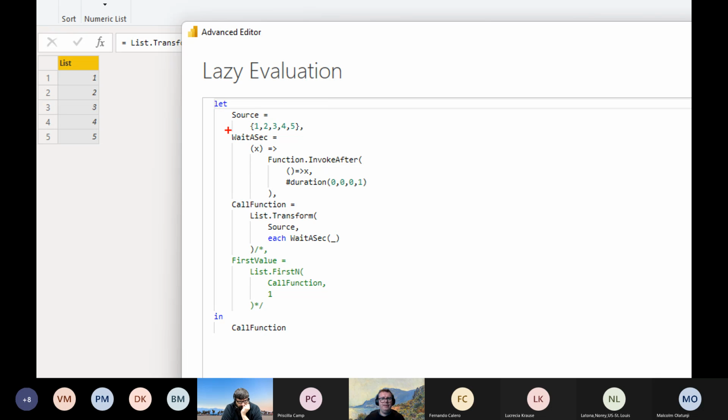The next step defines a function. We can define our own functions in Power Query. And this function simply takes a number and then waits for a second and returns exactly the same number. So it doesn't do anything clever. All it does is a way of inserting a kind of 1 second delay into a particular transformation.